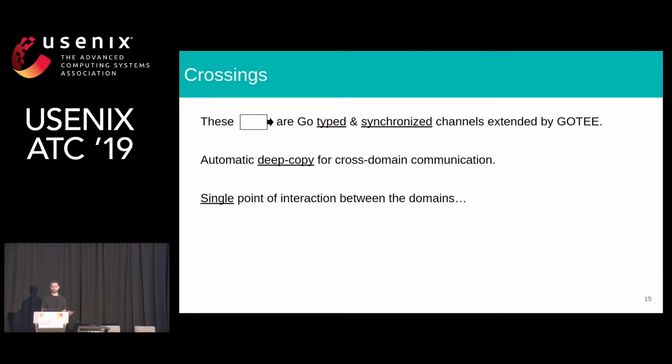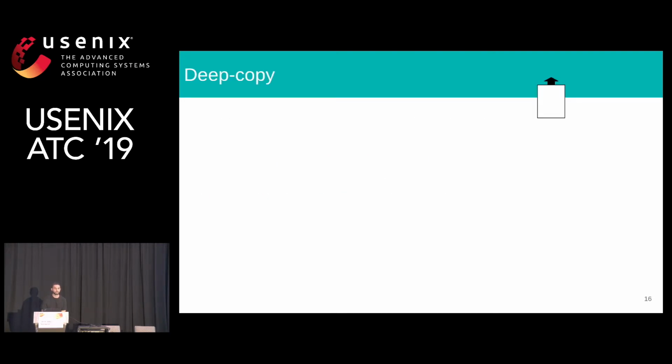And as we've seen before, they're the single point of interaction between the two domains, not only within our runtime, but also at the application level, meaning that in the end, we just remove crossings. That's the only abstraction that you have to communicate with the enclave. So why deep copy? We were looking for a mechanism to actually prevent cross-domain memory references, meaning trusted code shouldn't have a pointer to untrusted memory and vice versa.